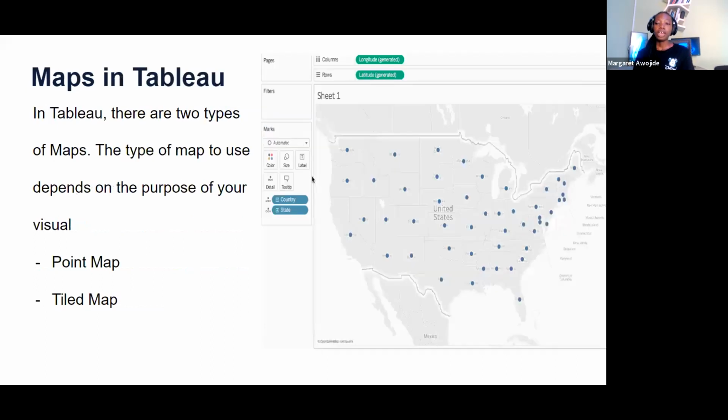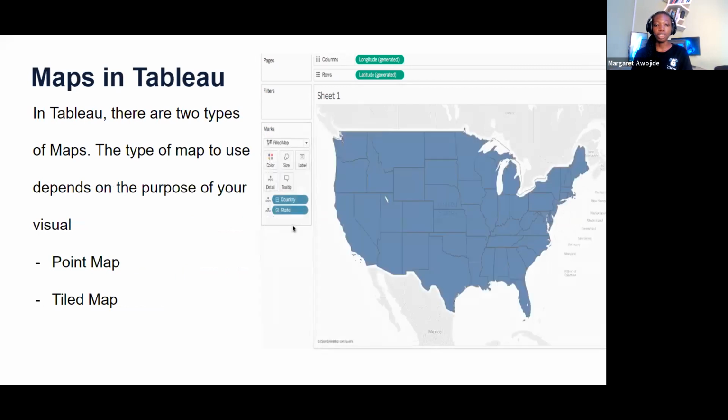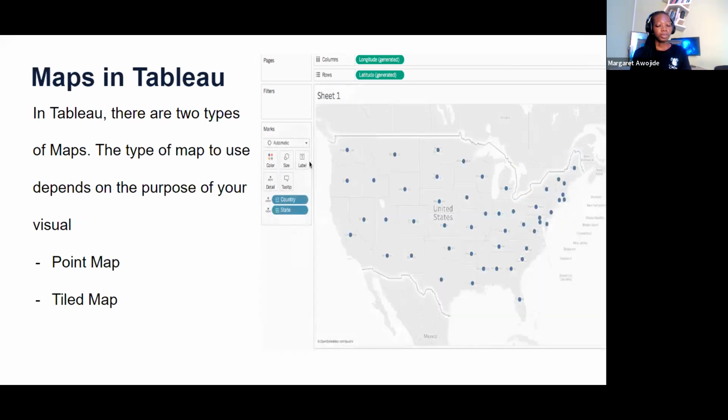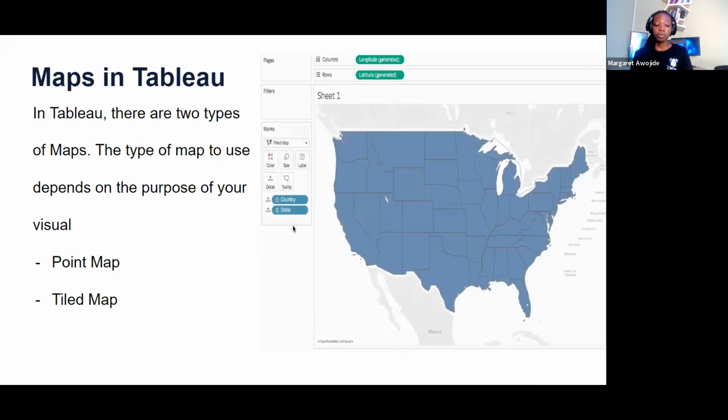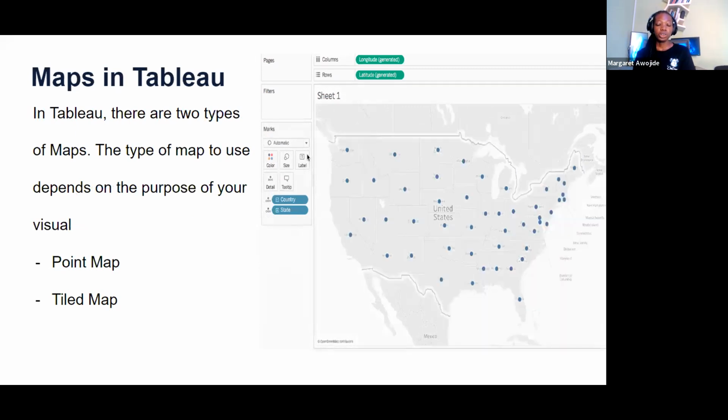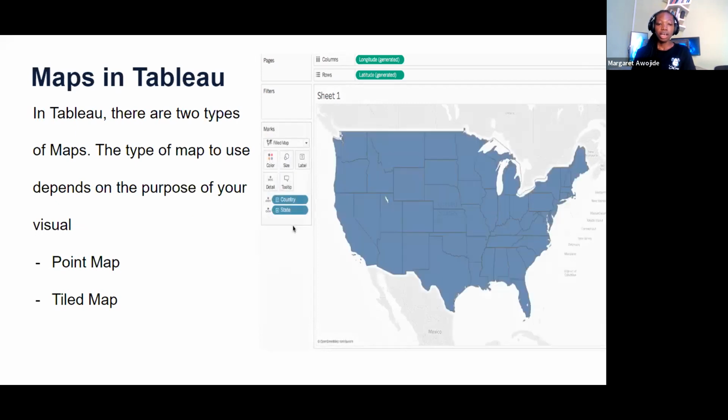So in Tableau, we have 2 types of maps. As you see in the GIF here, we can have a point map or a tiled map. And the type of map depends on what you are trying to visualize or the purpose of your visualization. So when we go into the hands-on session, you will see how these maps play out.